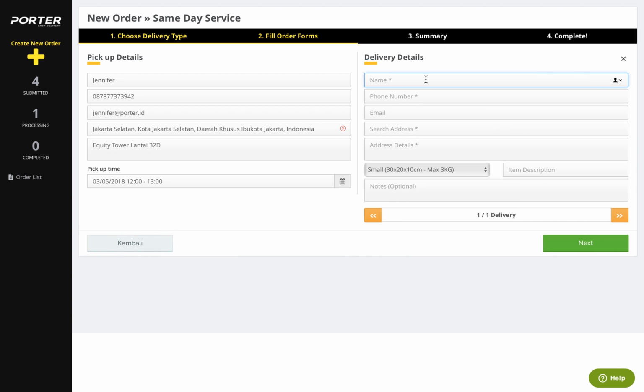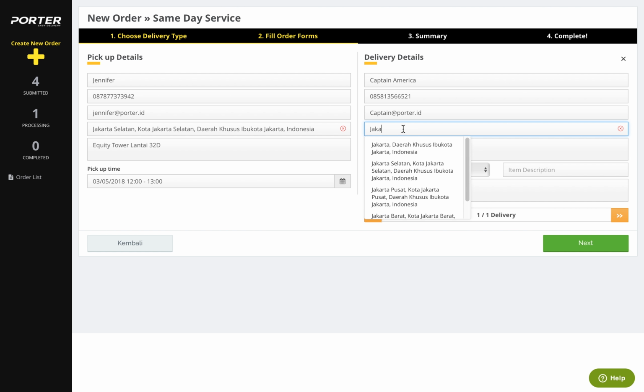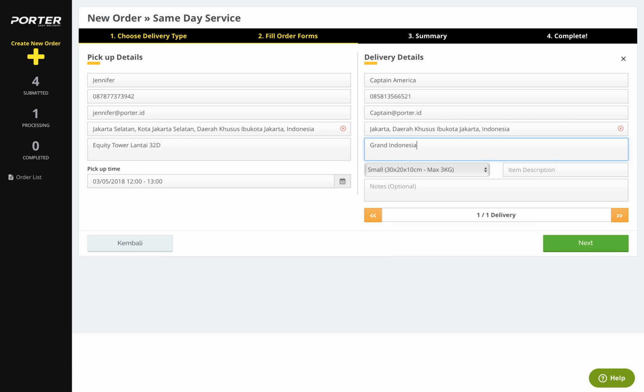Make sure you enter the recipient phone number and email address so that they'll receive SMS and email notifications from Porter as the delivery progresses. That's one done. Click on the arrow here to add a new recipient. If you change your mind and want to cancel the second recipient, you can simply click the tiny X button on the top right. Click Next to continue.